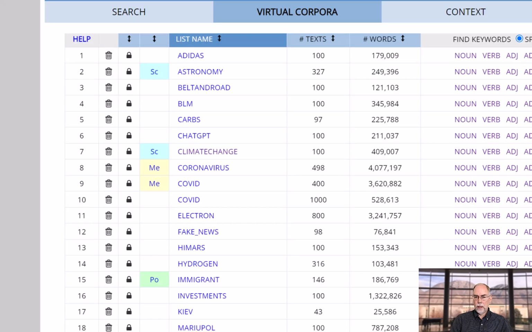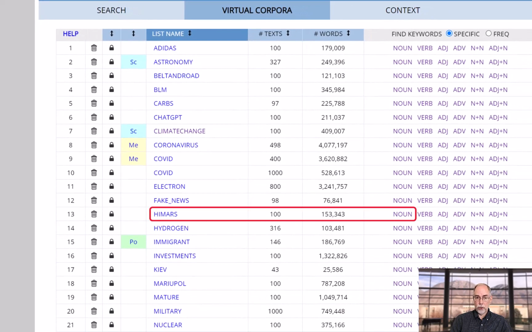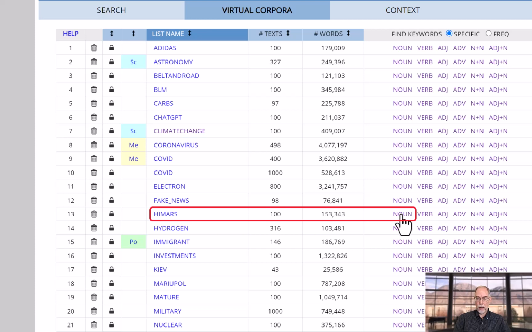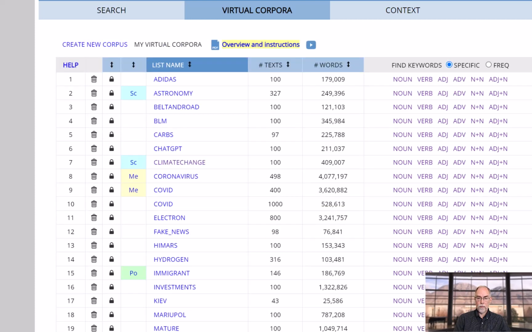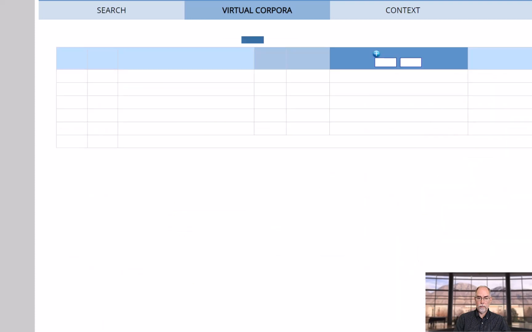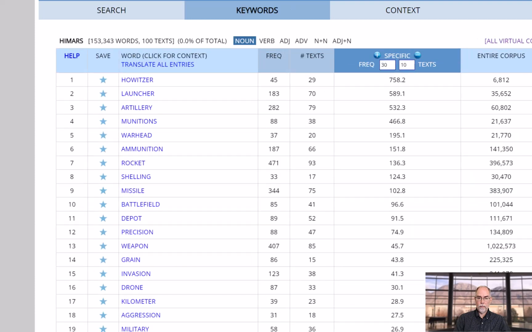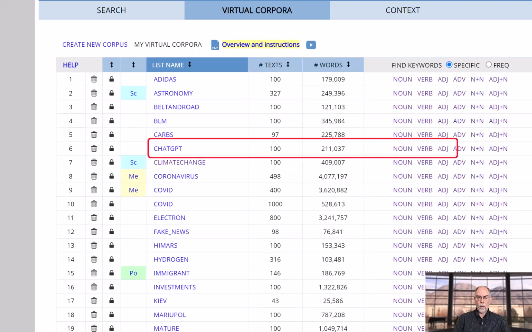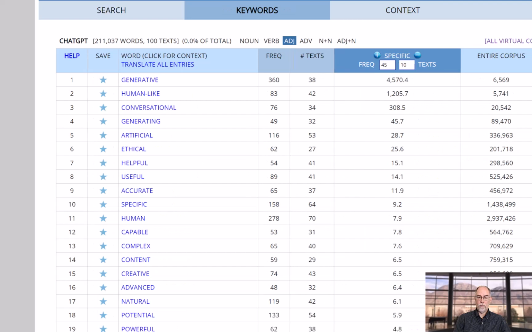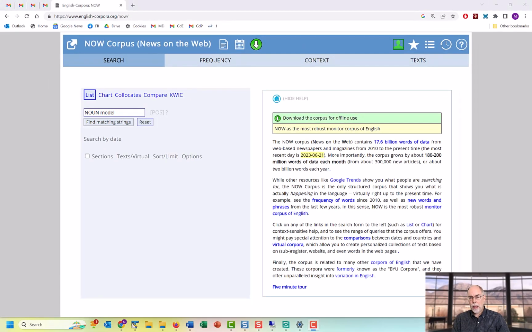And then we can extract keywords from these virtual corpora. For example, nouns from the HIMARS corpus, or adjectives from the ChatGPT corpus. And of course, we can limit our searches just to a virtual corpus that we've created.